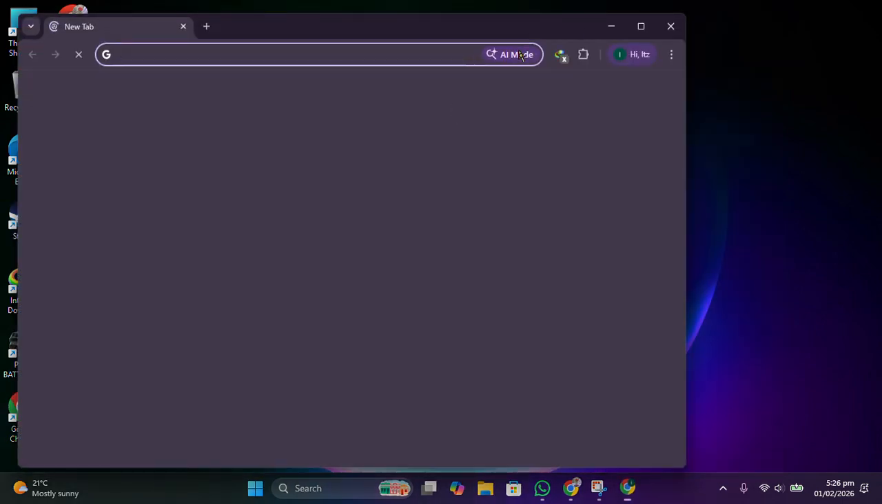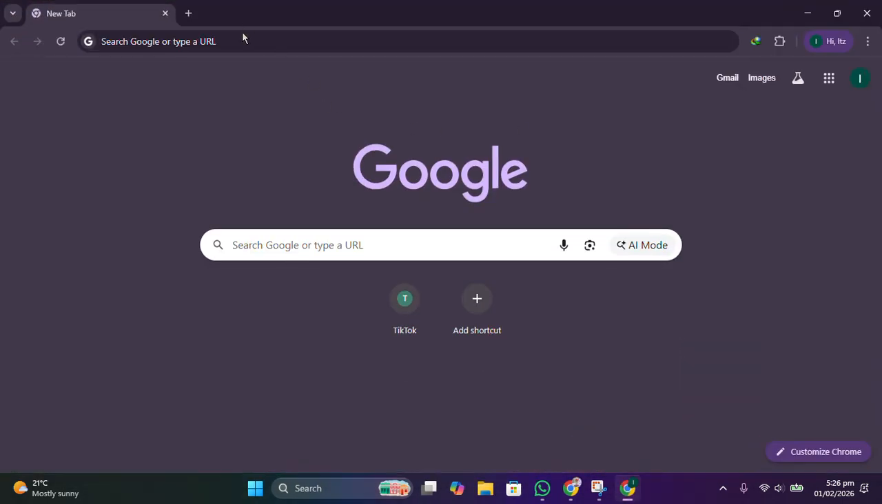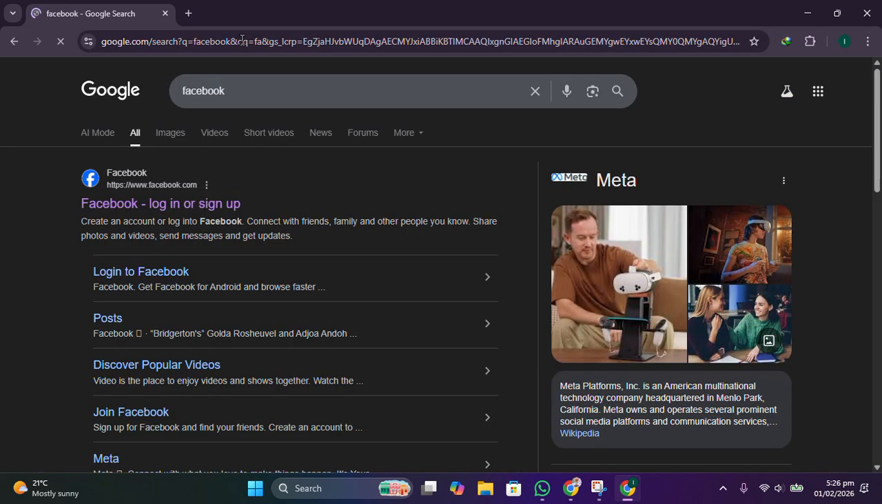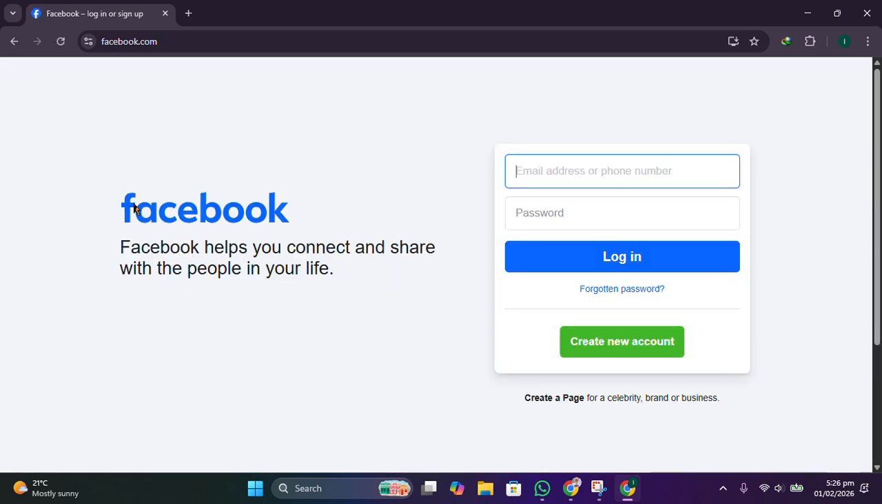Just open your browser. In my case, I'm going to open my Chrome browser here, and here you have to simply search for Facebook, or you can search for facebook.com to get the website directly. And here, just open the first website. Now on this screen, if you already have an account, you can easily log in to your account here. Just enter your phone number, your password, and your account will be logged in.